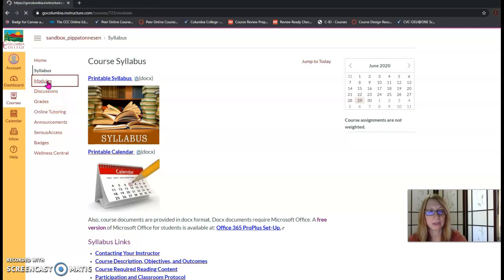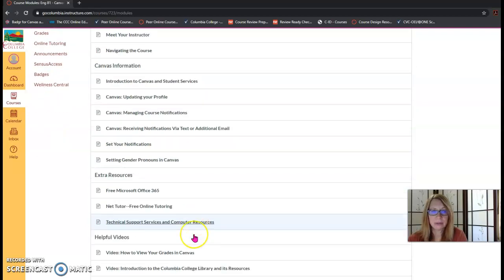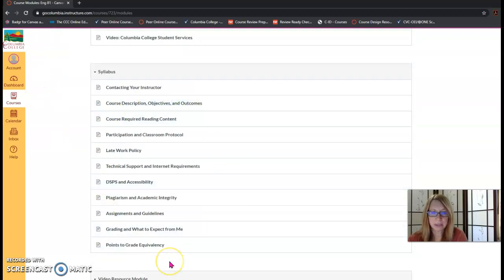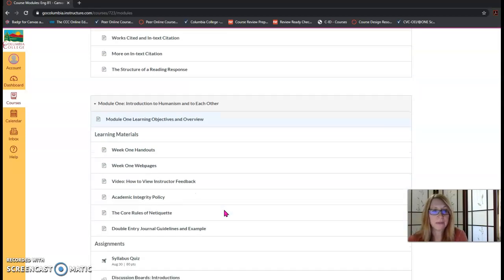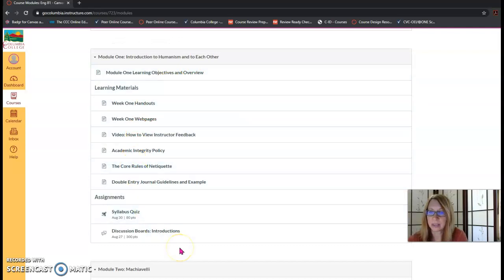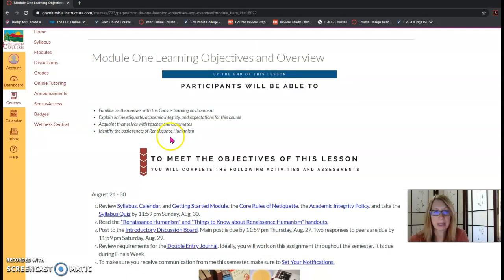Next, if we look at the modules page, you'll see that the modules are set up starting with the Getting Started module. Next is the syllabus module. Then the video resource module has video tutorials I've created on different aspects of composition and the assignments in this course that can be helpful to you. After that, each module represents a week of instruction, and you can see they're divided into learning materials and assignments. And there's an overview page for each, which reviews the content as well as tells you the due dates.